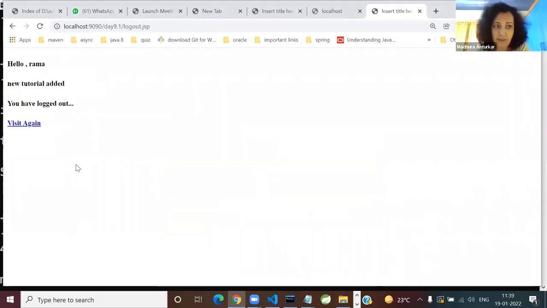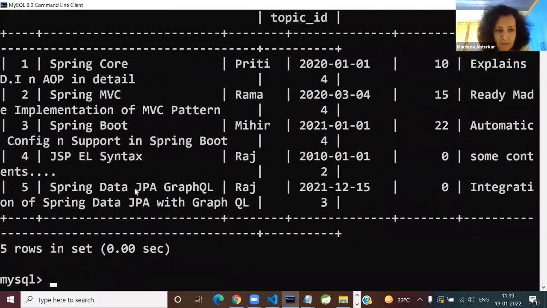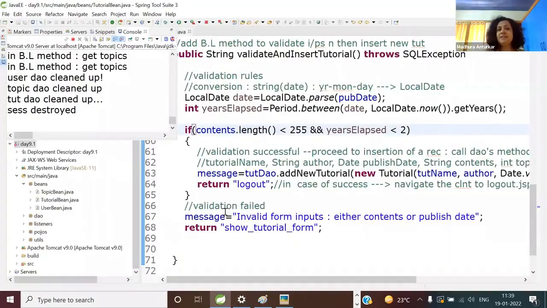So it says tutorial added, and we have forced her logout. And I'm just checking Spring Data JPA GraphQL. Yes. So like I said, that get months was the bug. It is not giving me normalized months, so I just changed it to years. So if it is between these last 2 years, things are working fine.